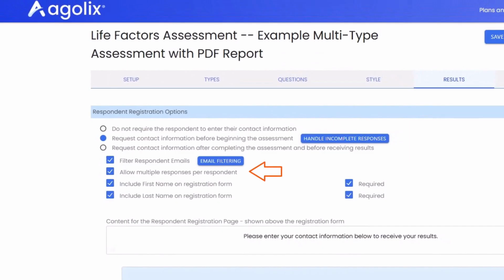Next, you can choose whether to allow respondents to take your assessment multiple times or not. By default, respondents can take the assessment as many times as they like. If you'd like to limit them to just one attempt per email, simply uncheck the box. You can decide if you want to collect respondents' first and last names. By default, you'll collect their email address, but adding first and last names can be useful for your records.